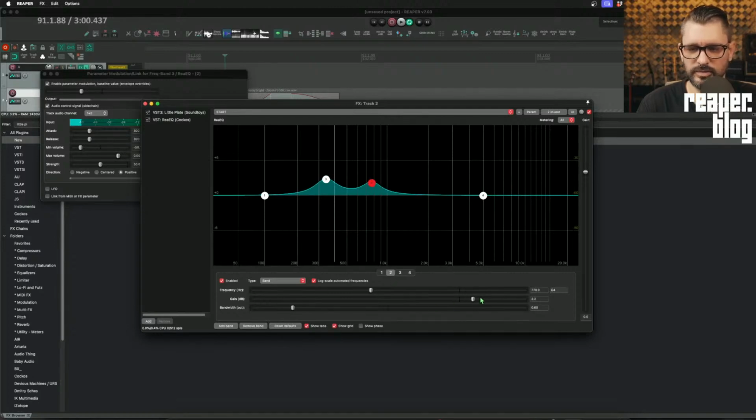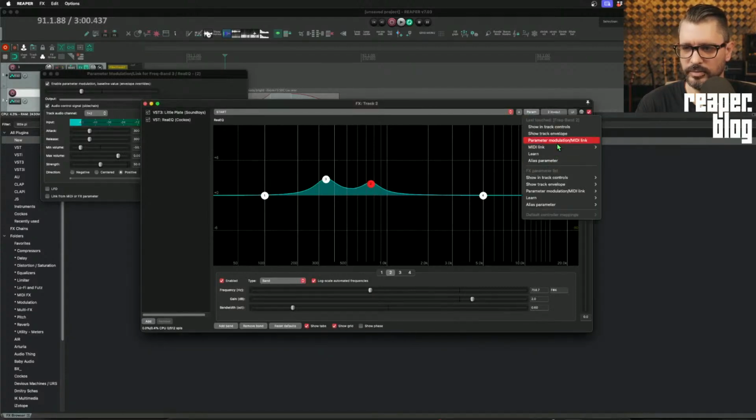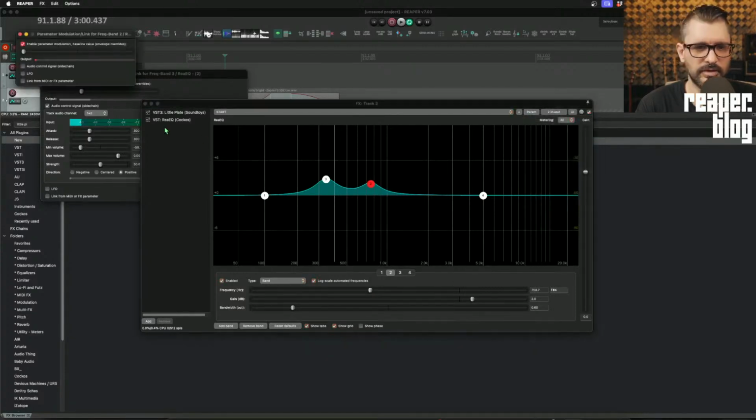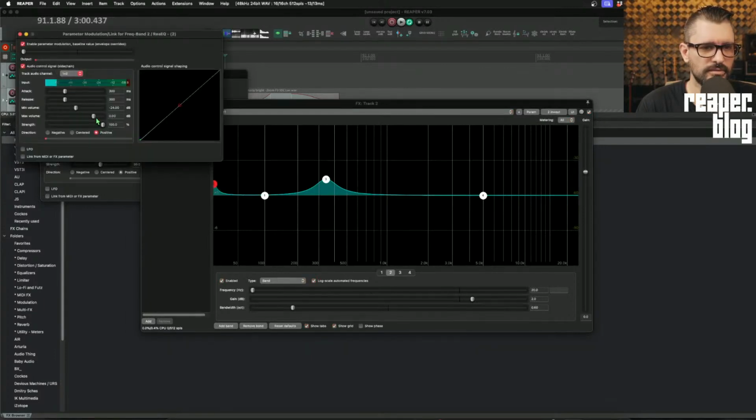I mean, it's kind of doing the FilterFreak sort of thing, but more manual. You can do this with any plugin. Let's change the strength down a bit.